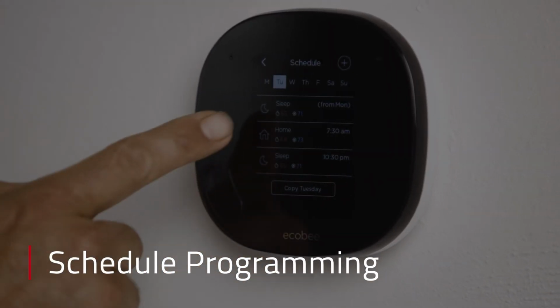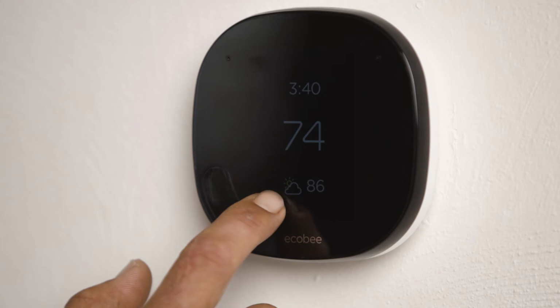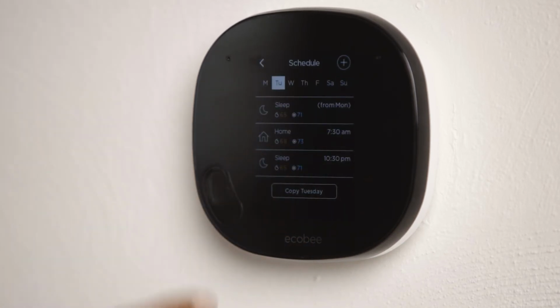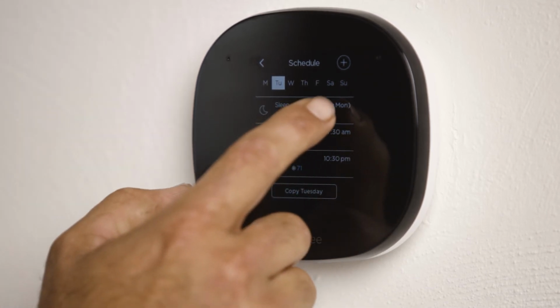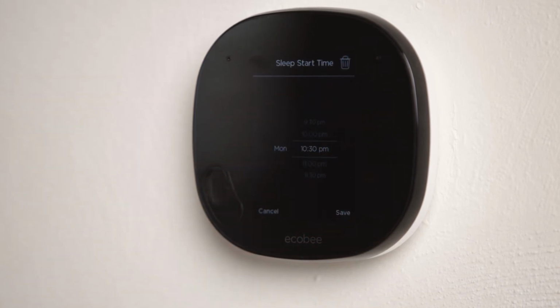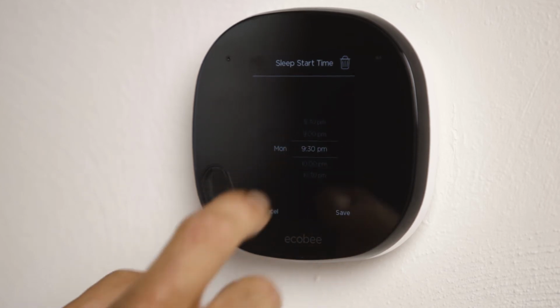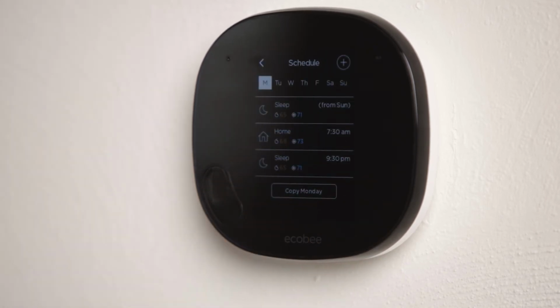Let me show you how to set up a schedule. We're going to go into our main menu, and we're going to go into our schedules. You can see our temperature profiles of sleep, home, and away are there. And now we're just going to tell it when we want to turn it on. So we're going to do Monday at 10:30 and we're going to bed. And we can make any adjustments by the half-hour increments. We're going to hit save.